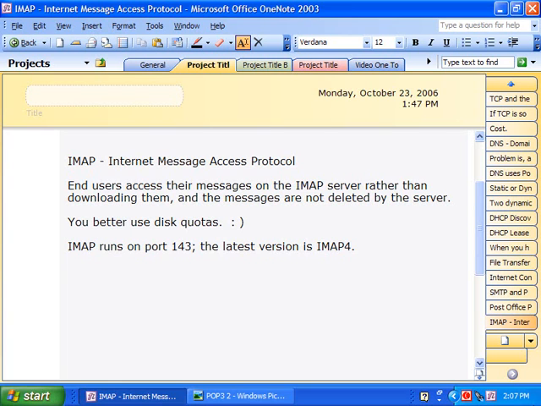Just a couple of notes here to wrap up the discussion of the email protocols. IMAP does run on port 143. Always know your port numbers before you take these exams. And the latest version is IMAP 4.